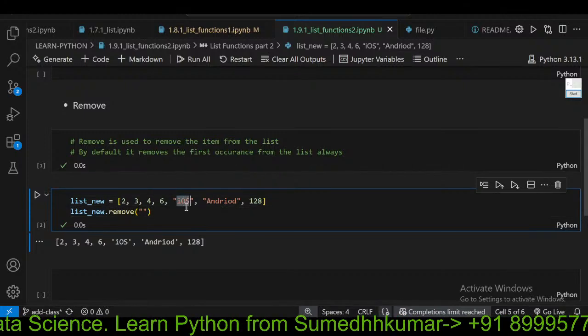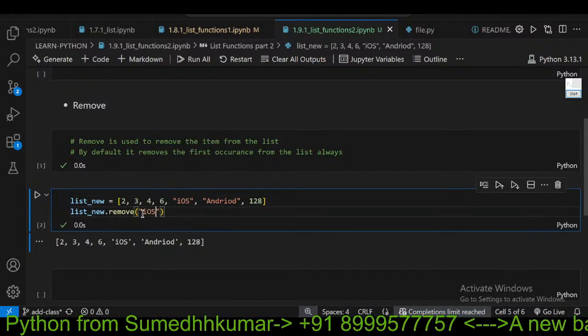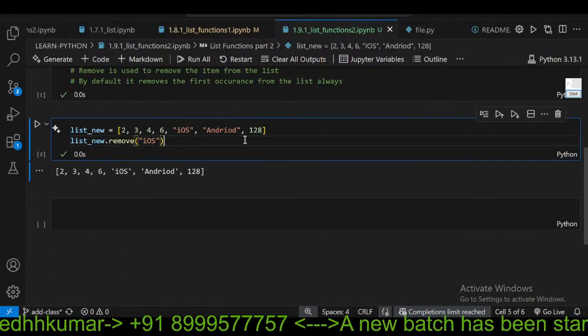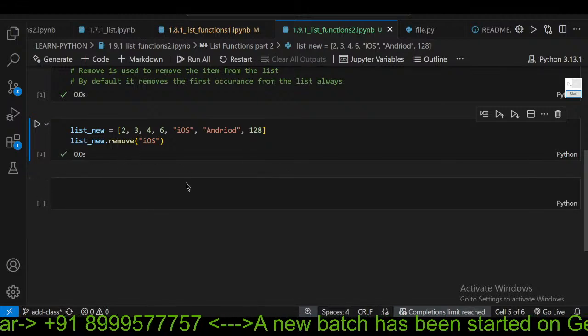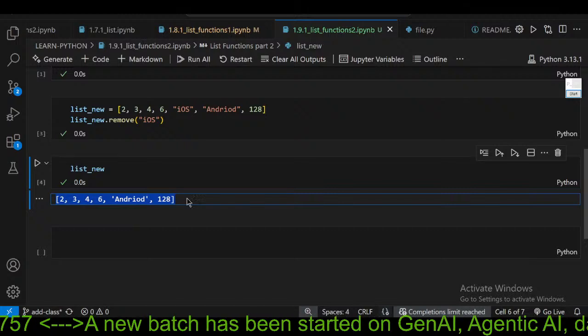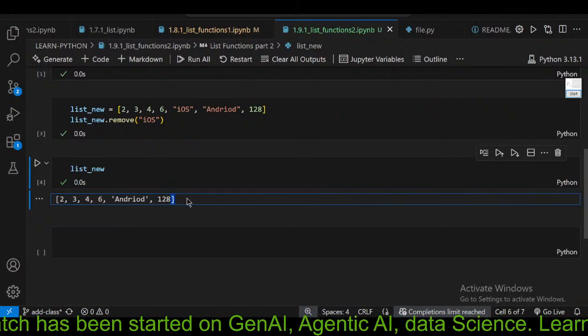So if you don't like iOS, just remove it from the list. And what it will do is, when you check list_new now, there is no iOS.